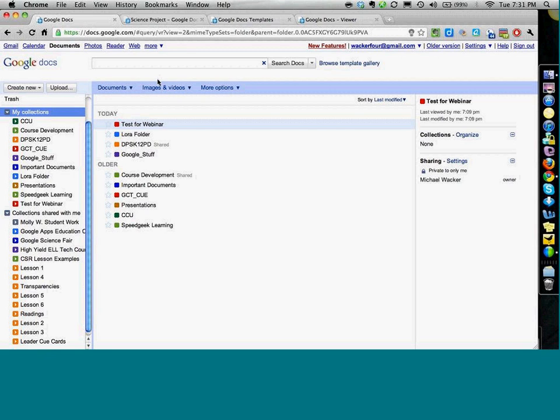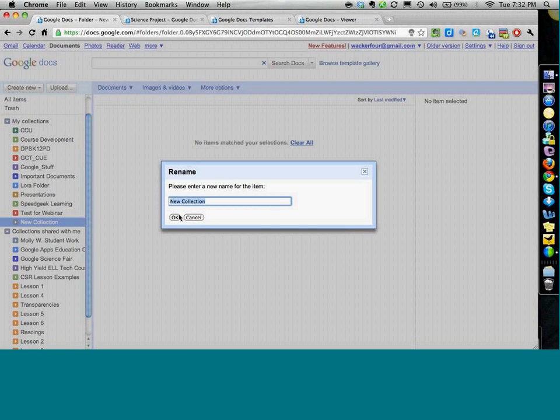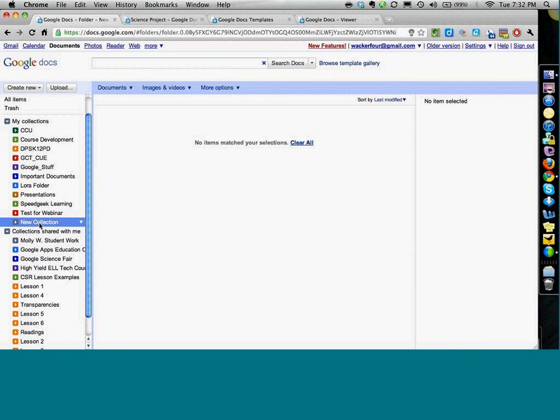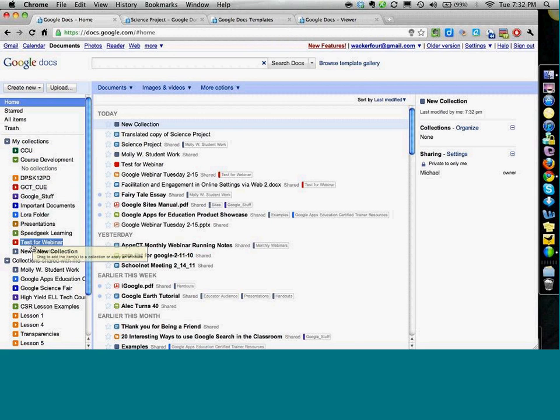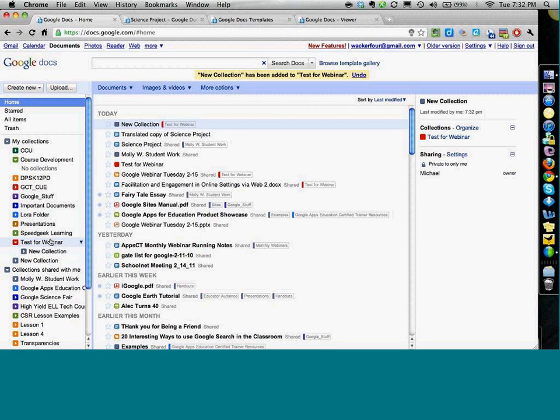I guess this one I missed earlier, but can you set up sub-collections, like naming a classroom and then having a sub-collection within it? Actually insert collections within collections. So let's do that. Create a new one again. This one, new collection. And I can slide this collection right into all my apps. I can actually slide it into an existing one. Test for webinar, and I have a new collection within test for webinar.